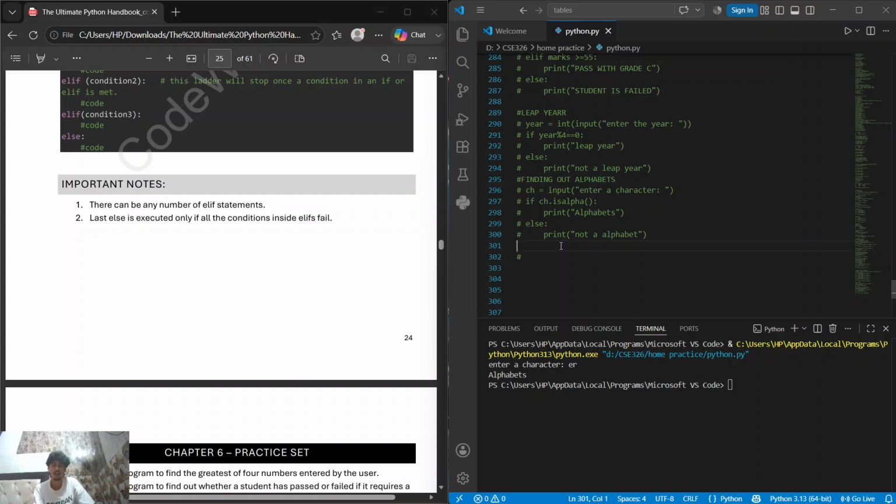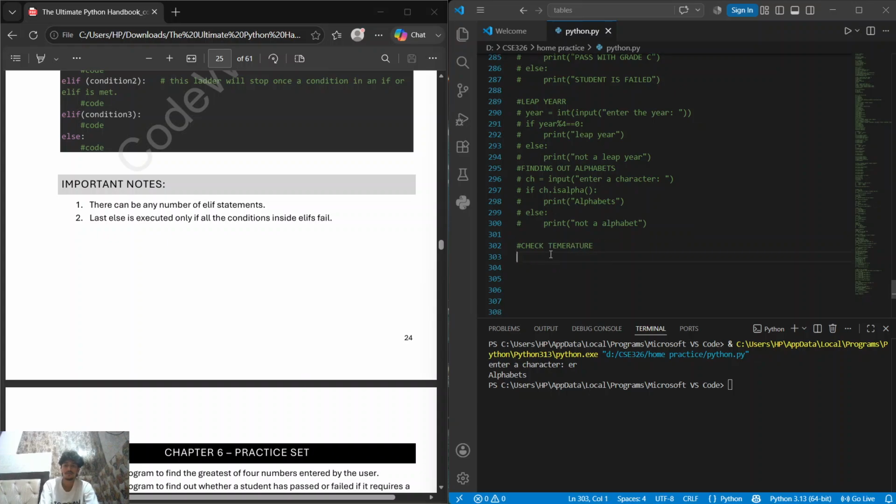Because you don't know the loops yet, I'm just leaving you the other solutions or practice questions for it. You can also try divisible by 10, divisible by 5, adult or minor, check character is vowel. We can also check temperature. Let's find a temperature.